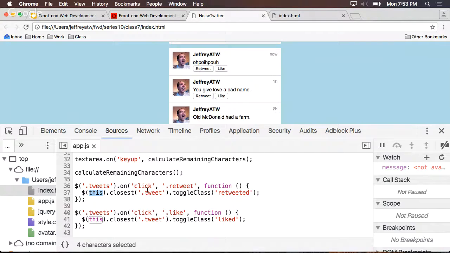We need to know that because there are multiple retweet buttons on the page. We can't just find all retweet buttons and set them to retweeted, because we don't want clicking this to have both retweet buttons turn green, right? So by using this, we're referring to the specific button that was clicked. This value, though, is not that whole jQuery wrapped goodness that has all those additional methods on it, like closest and toggle class and on and whatever else. So in order to add all those special methods to it, we need to wrap it inside this jQuery function once more, like we're doing here, which gives us an array of that button that was just clicked.